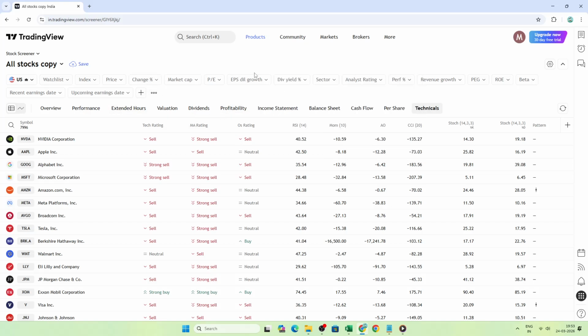A helpful tip: start broad, set a few core criteria, then tighten them gradually to avoid eliminating good candidates too early. Now let's customize the view so your table shows the data you care about.